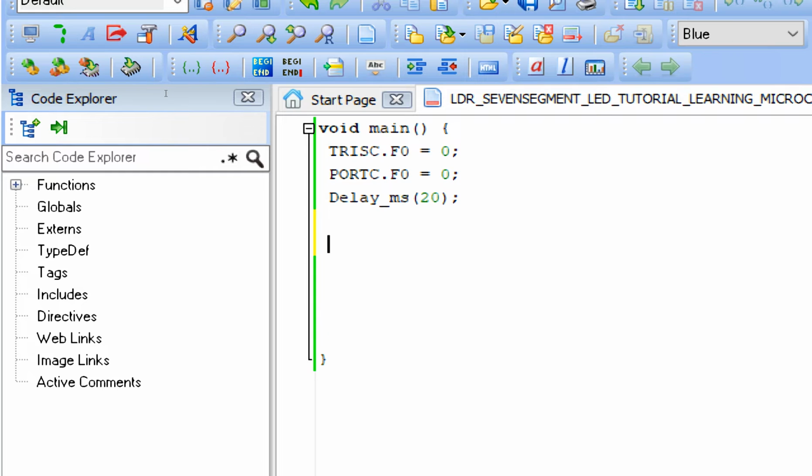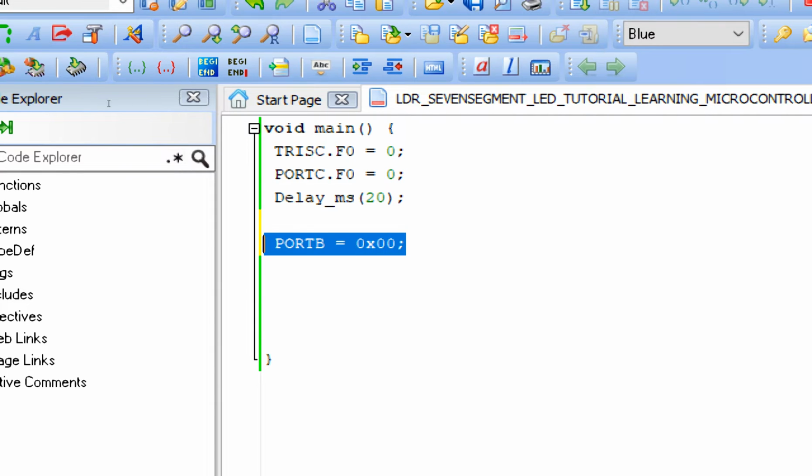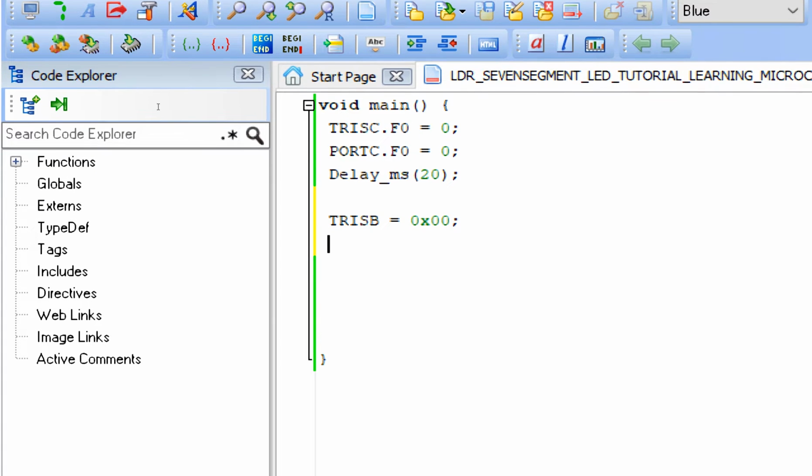Now we initialize our 7-segment display. So it's at port B equals 0x00. Complete port B is declared as output. Oh sorry, it must be TRISB. TRISB equals 0x00. It's now initialized as output, like in case of Arduino, it's like pinMode.